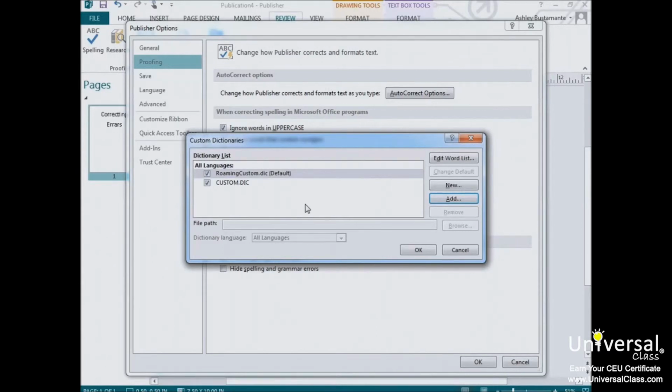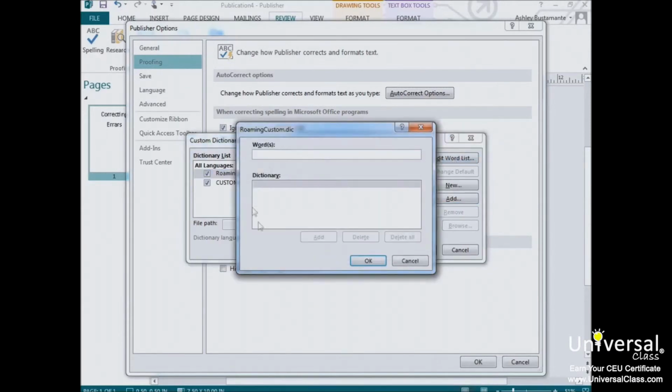To see or edit the words in any dictionary, including custom-made ones, select the dictionary, and then click on the Edit Word List button. A new window opens that looks like this. You can search through words using the Words field, or scroll through them by clicking the Dictionary field and using your mouse wheel. You can add new words by typing it into the Word field.